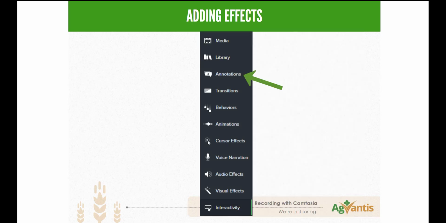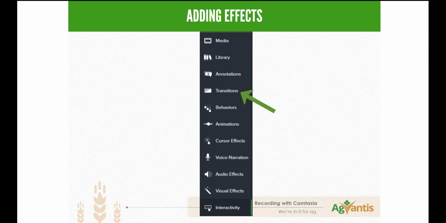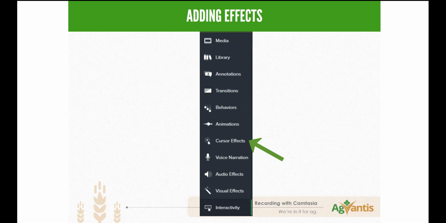Camtasia also has annotations, like callouts, arrows and lines, shapes, blurs, highlights, or on-screen keyboard strokes. For transitions between different video segments, we can use a fade, flip, fold, page roll, page turn, ripple, slide effect, and a bunch more. Transitions can be applied at the end of one clip and the beginning of another. For text behaviors, there's drifting, explode, fade, fly in, jump and fall, pop up, pulsate, reveal, and more. For cursor effects, the cursor can be highlighted, magnified, or spotlighted.